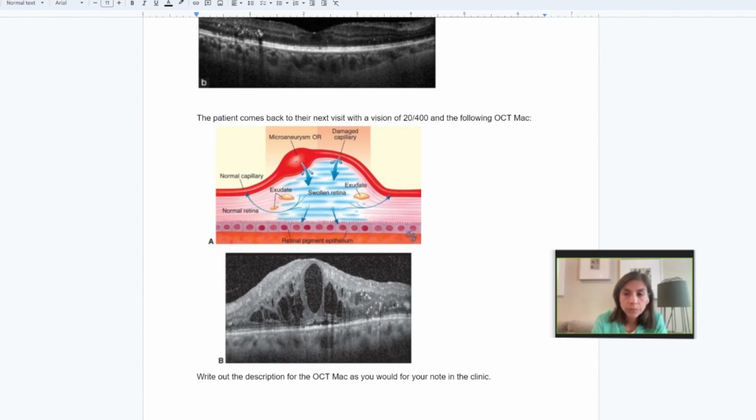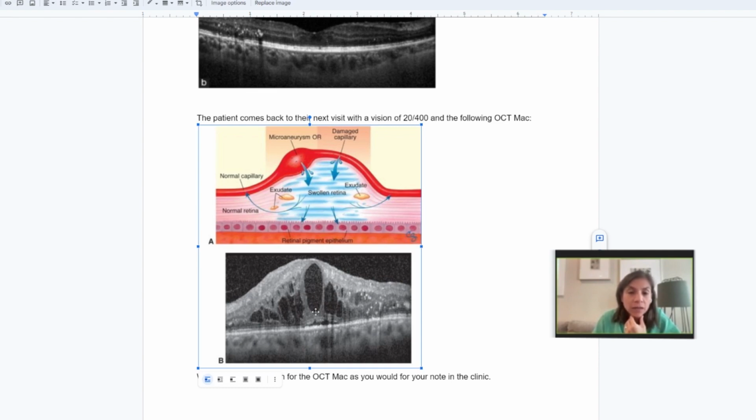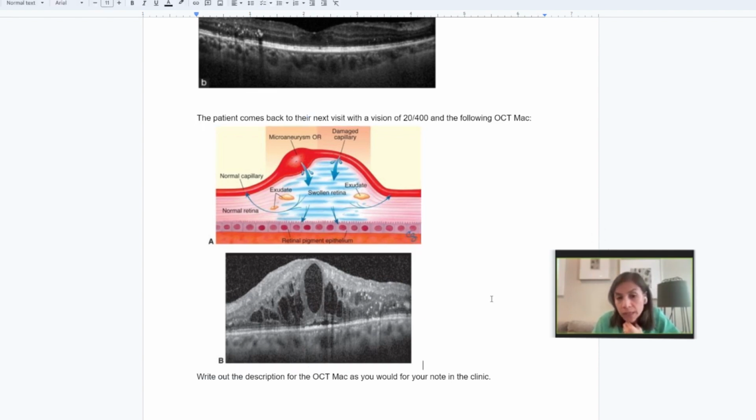So what would a good note description of this OCT look like, succinctly? What would you want them to write out? Sure. So I think the way I would describe this OCT would be presence of intraretinal fluid and subretinal fluid with adjacent hard exudates. And you see distortion of the ellipsoid line right under the fovea.